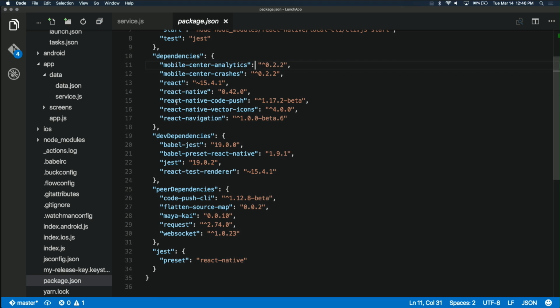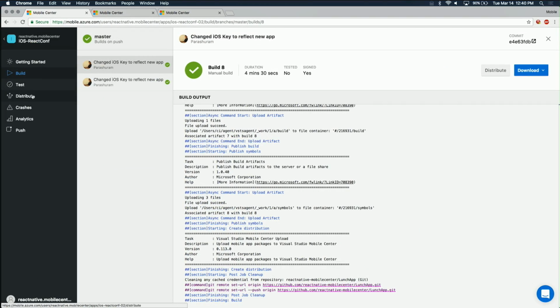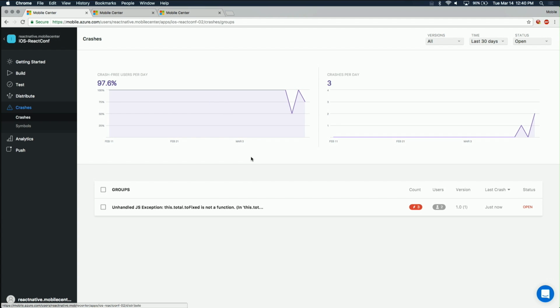I have this thing called Mobile Center Crashes and Mobile Center Analytics installed. Because I have this analytics and crashes installed, what I can do now is go back to Mobile Center, go back to crashes, and I'll be able to see what exactly crashed my application.